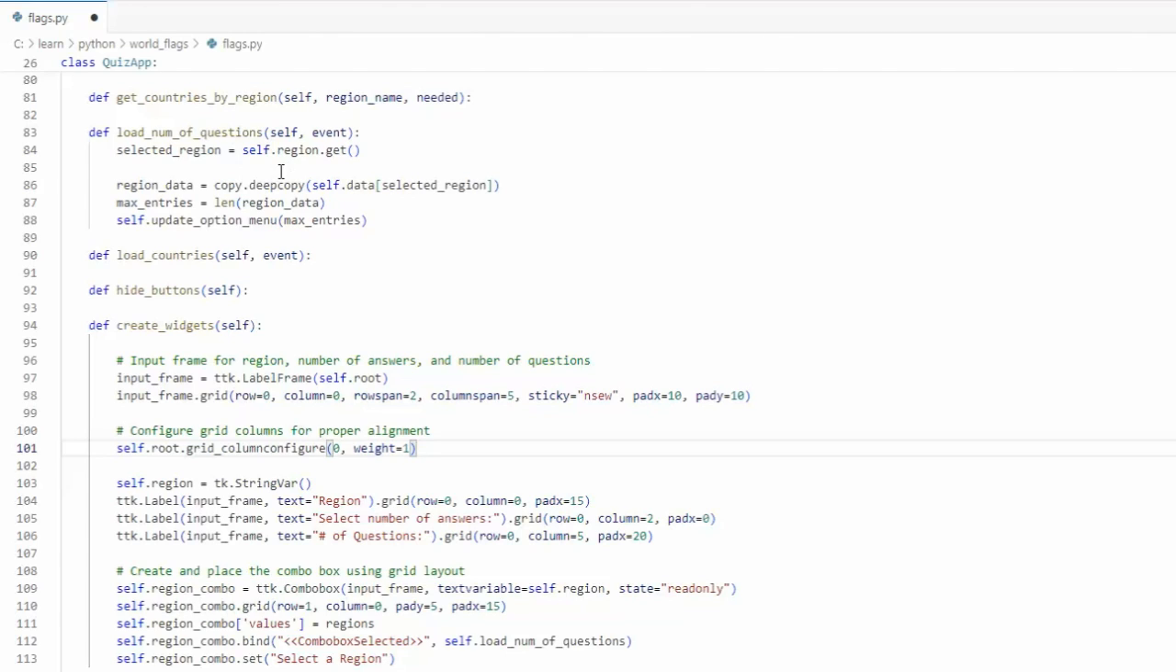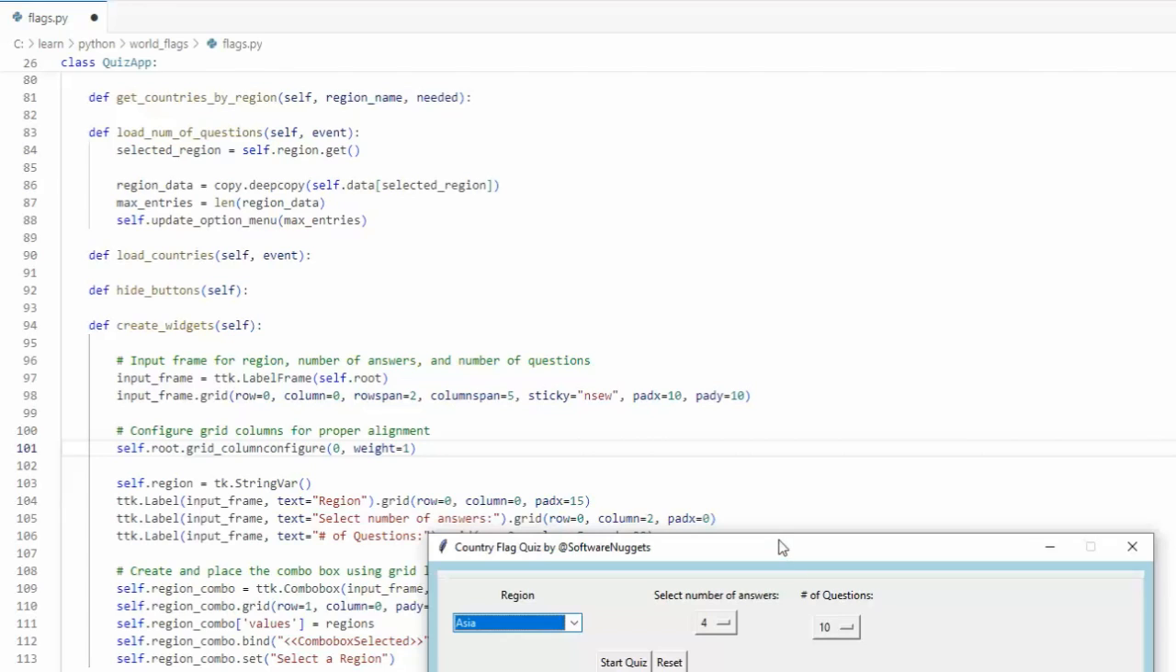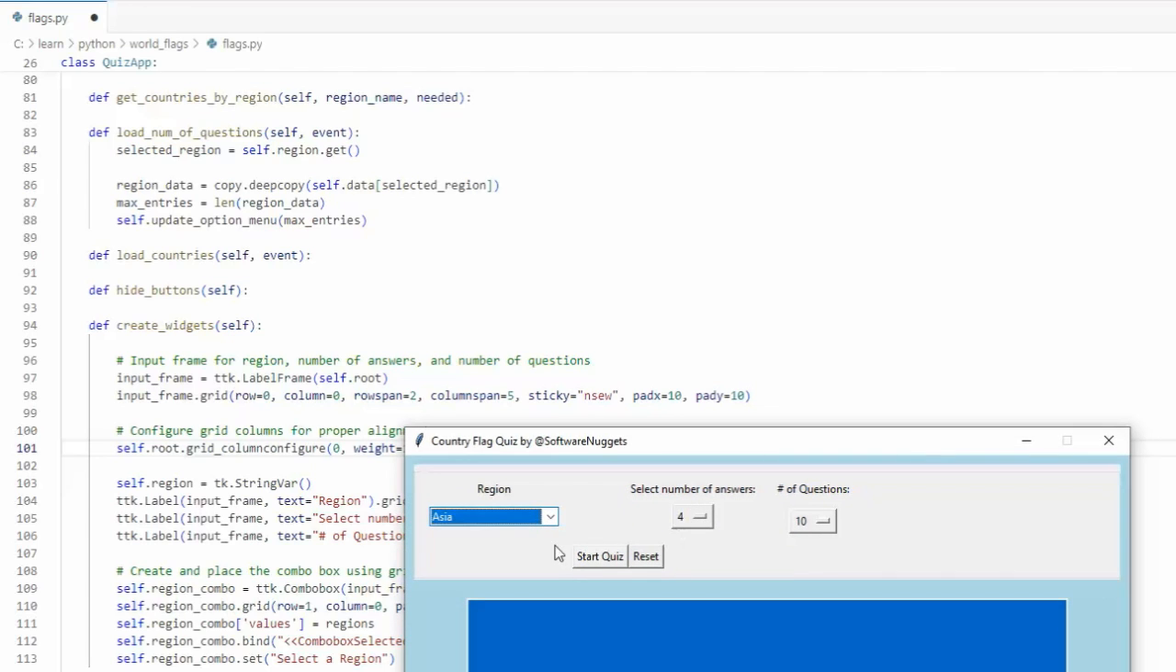So that's why I'm doing a deep copy. If I modify it, it doesn't affect what we got from that, remember that JSON file. Now I'm going to get the length of that, and then I'm going to update the option menu with the max entry.